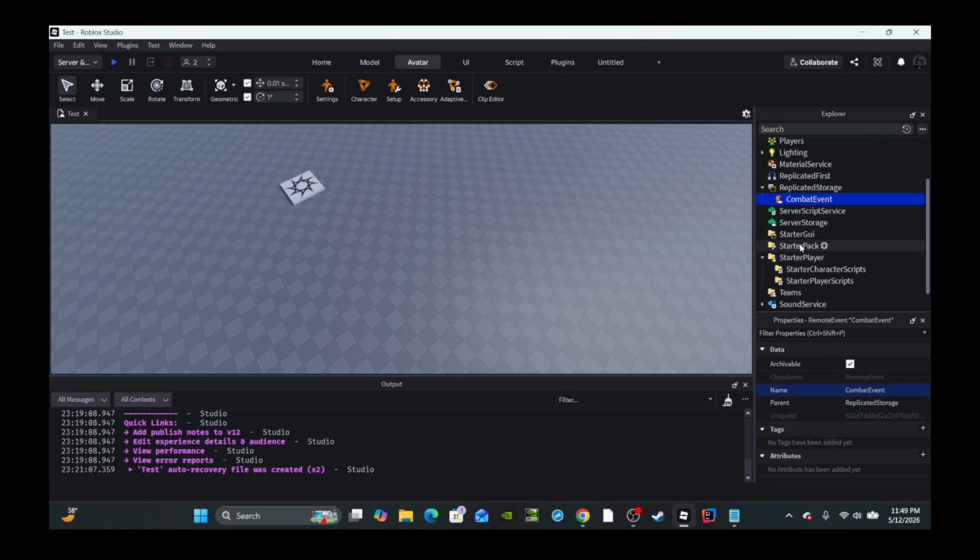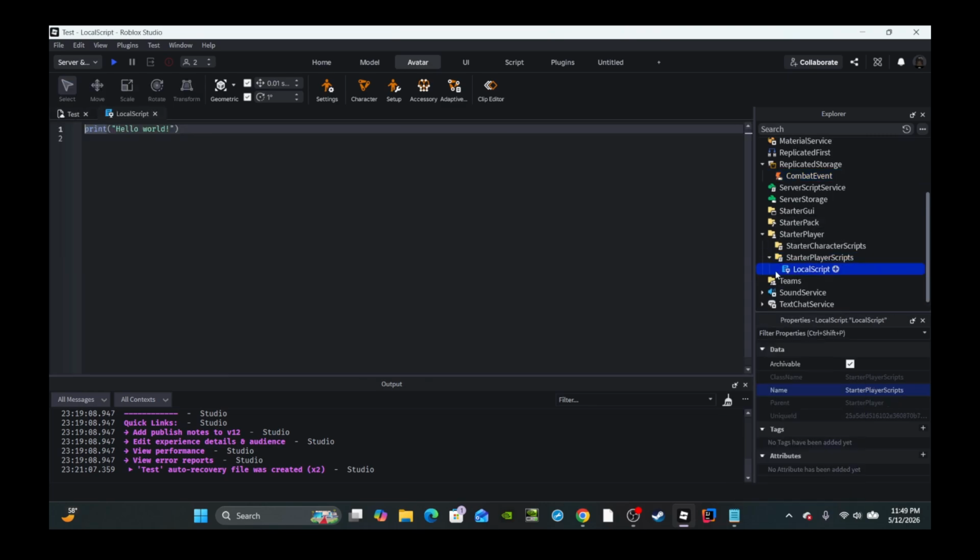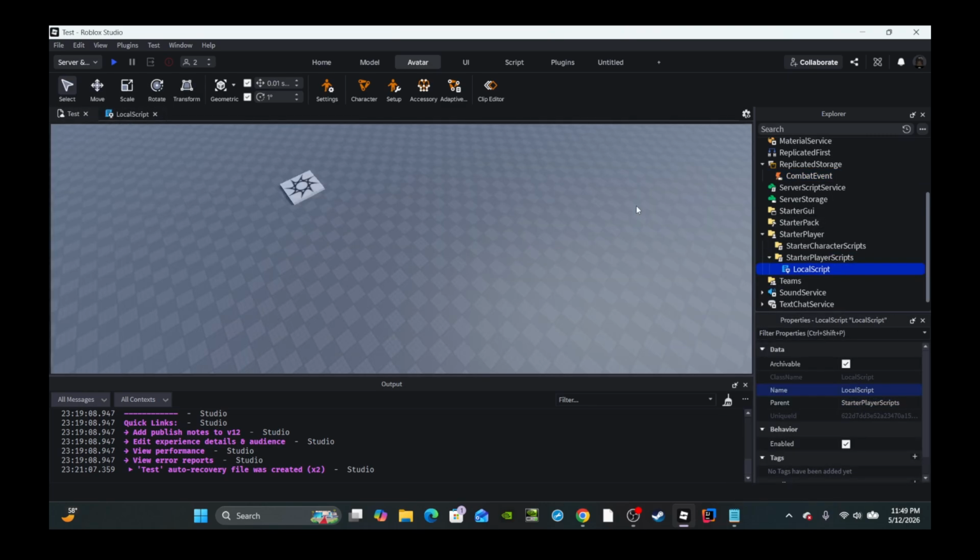Then head on over to StarterPlayerScripts, click the plus icon, and insert a local script. Before we begin coding, I want to make sure we have our assets. For assets, we just have sound effects and animations.